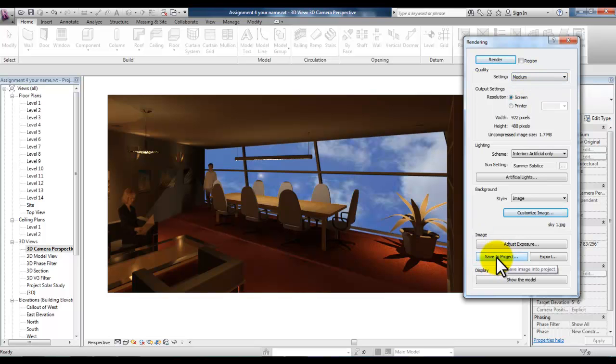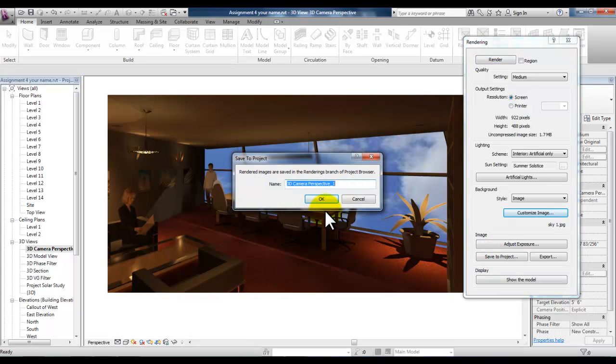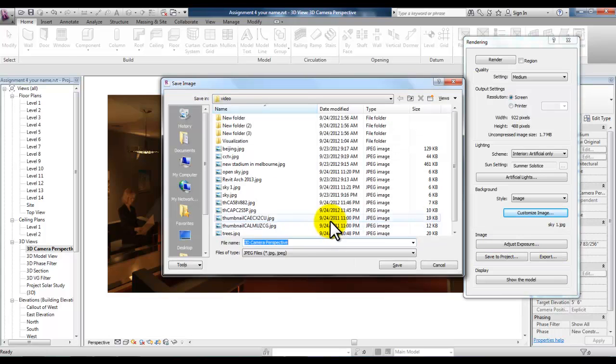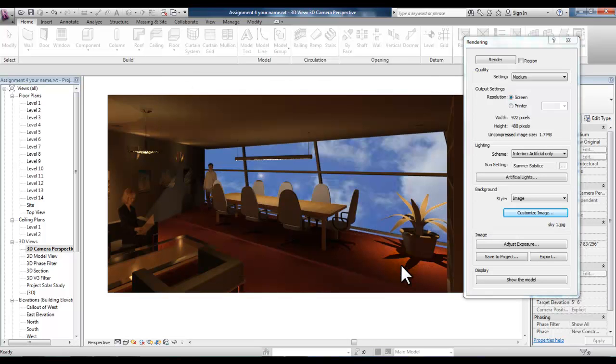And now pick Save to Project here in the rendering dialog box and create a rendering called 3D rendering. Pick OK, and then we're going to export this rendered file so that you can post it in Blackboard as your discussion board topic, and then save this one as 3D rendering and then your name so that you can post it in Blackboard in the discussion board.